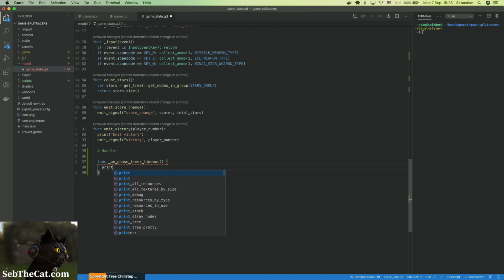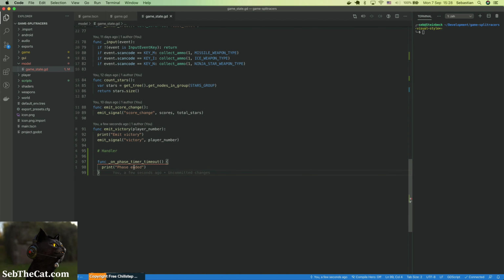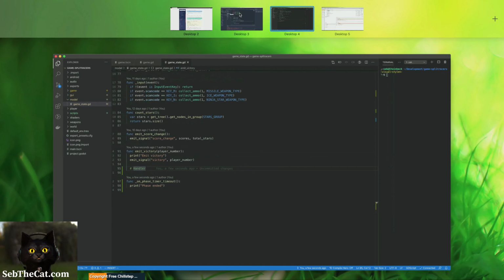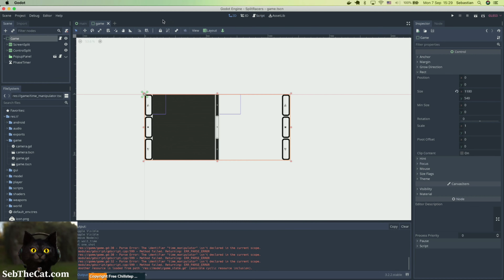Okay, so let's just print phase ended here. Pass expression replaced. I'm writing the wrong programming language here. Okay, cool. So that's now our phase ended. And then what we want to do is maybe just add a quick and dirty GUI for our time.